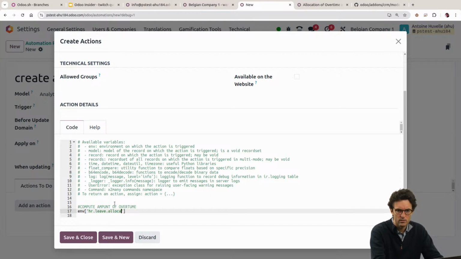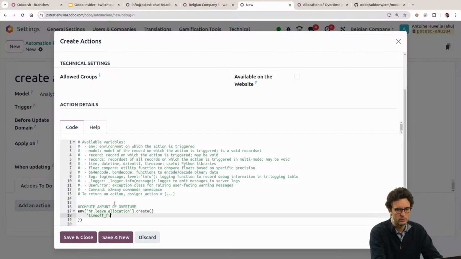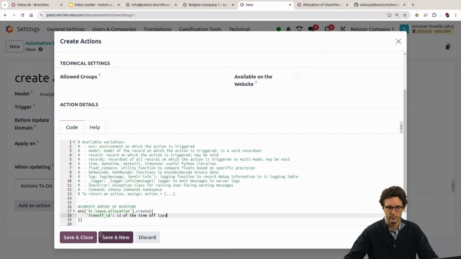Then you do a creation of that, and you give it some values, and the values would be the time off type. I don't know the real name of the variable. Find a way, or you simply give the ID of the time off type. So that would be one way of doing it, which is I create an automated action so that every month I go and I click that automated action or a server action so that Odoo is going to generate those allocations for me.